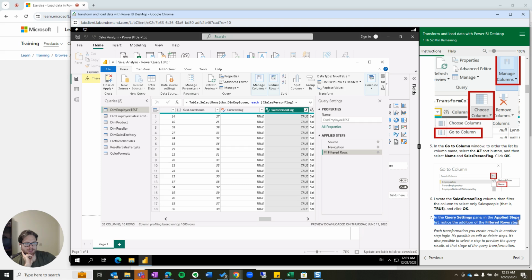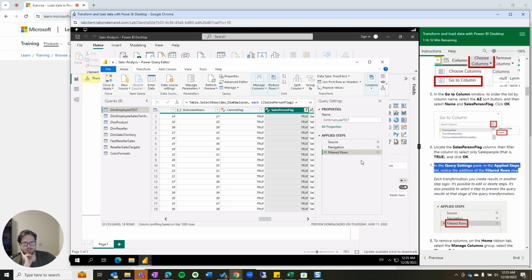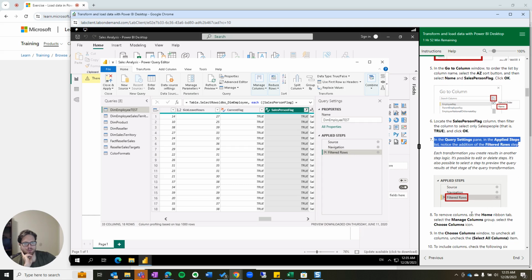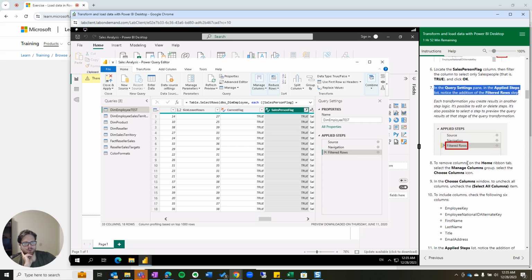All right. In the query settings, in the applied steps list, notice your steps grow, right? We filtered it. Cool. Each transformation is a new step that we're doing, and it gets listed here in the applied steps. To remove columns, go to manage columns and say choose columns. And this time I'm really choosing the columns.